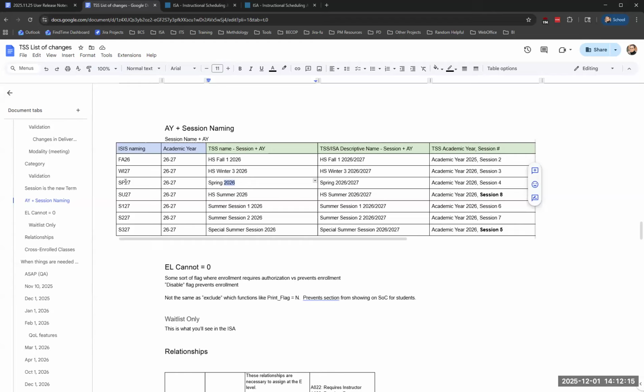For someone who's been using ISIS, and I'm sure some of you folks have been around for more than a decade, I've only been here for 5 years, but even for me it's a stretch. ISIS spring 27 and TSS being spring of 2026 is something that I have to keep an eye on. So I would just make sure that you are really keeping an eye on that.